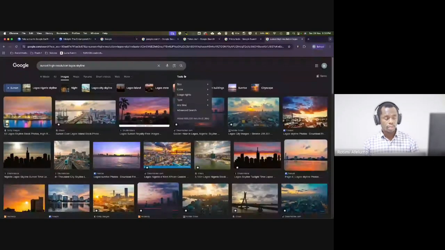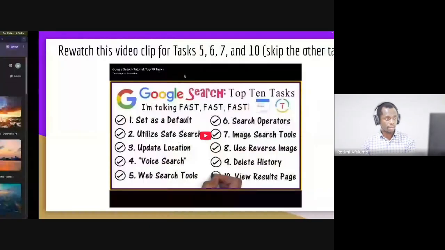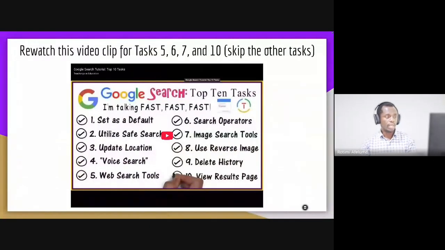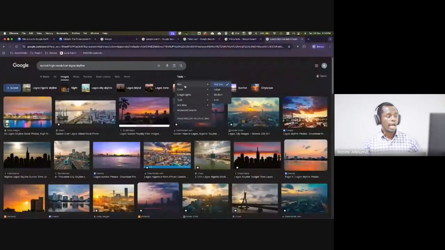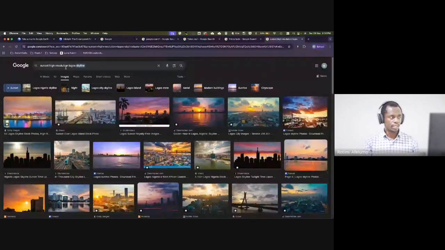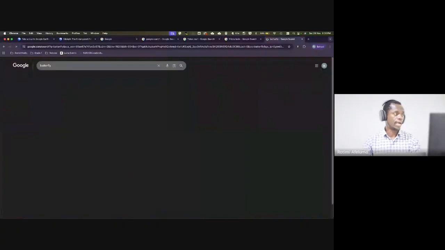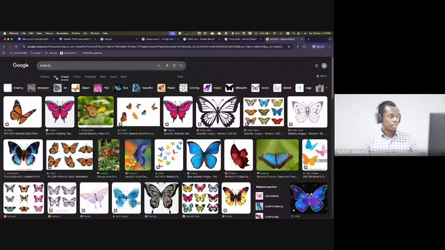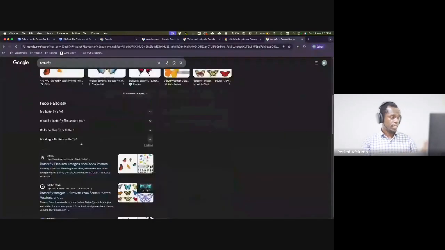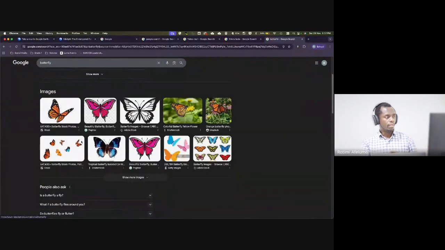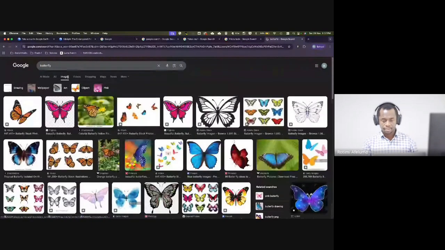In the image search tools, we're talking now about image search tools, I can say I want a specific size for that image. I can say I want a specific color. Now let me use something, let's say butterfly, for example. I'm searching for butterfly, so I click on images. This will give me a lot of things about butterfly.